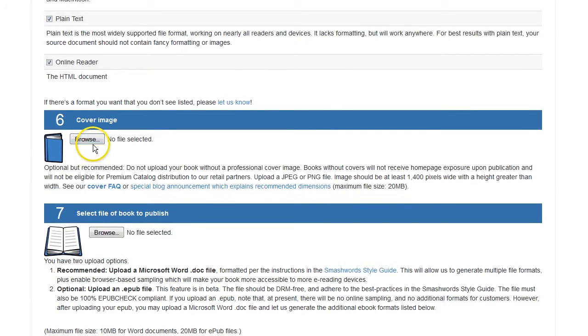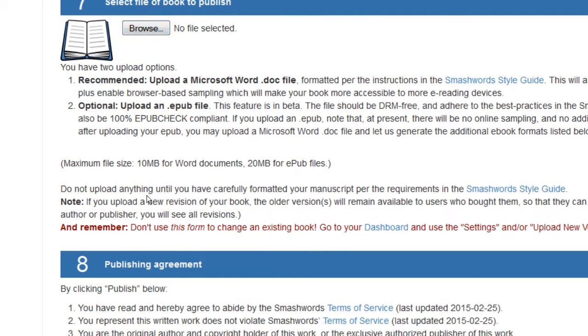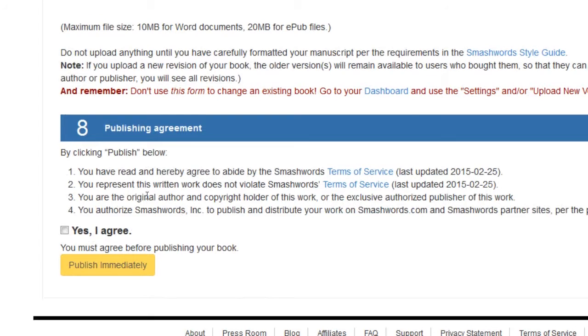You can upload your cover image here, and then here you would click on either your Microsoft Word document or your EPUB file, either way. Smashwords does prefer Microsoft Word documents, but that's just because they originally designed their system that way. Then all you have to do is click the Yes, I Agree button and publish immediately.